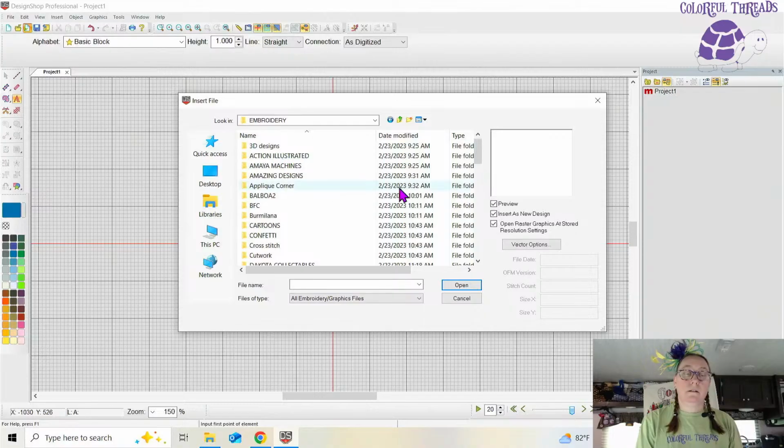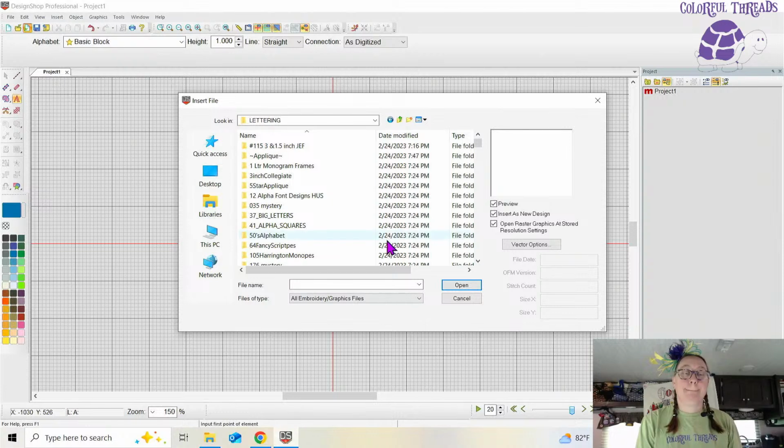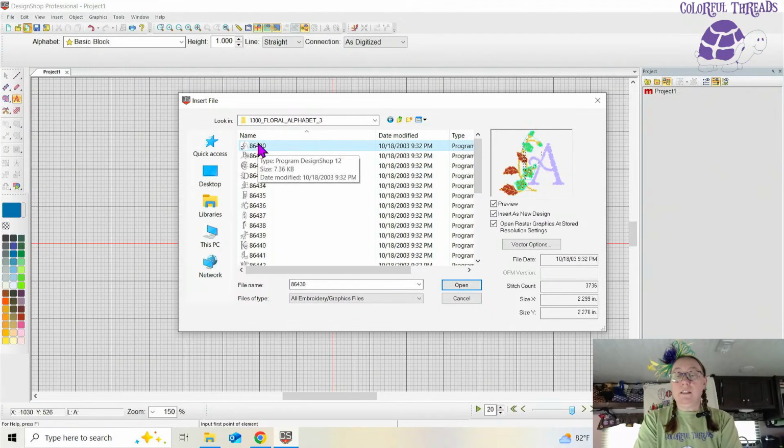Embroidery. I know I have way too much lettering, and it was called Floral Font. I mean, it could really be any of these. All of these are going to basically be the same. Here it is, 1300 floral font. So this is the letter. And see how it has like vines and flowers and things? This is beautiful, and I want to be able to use it as keyboard lettering.